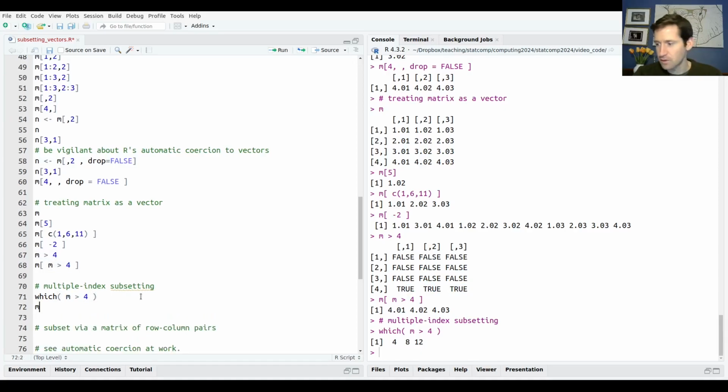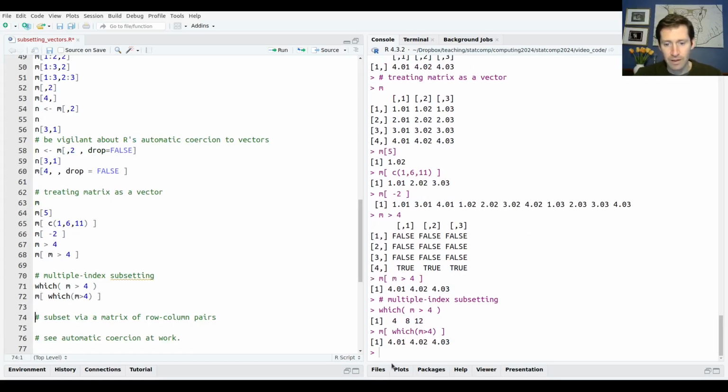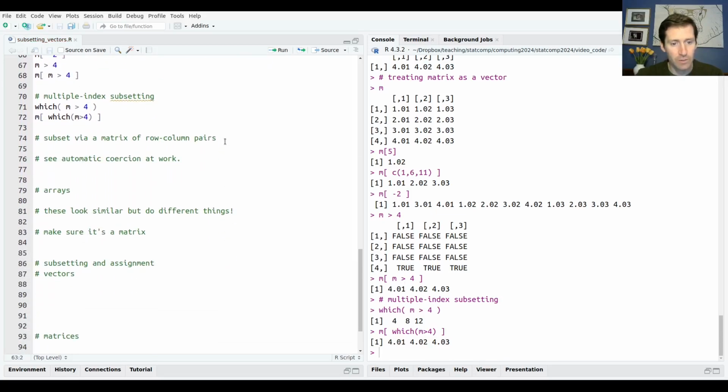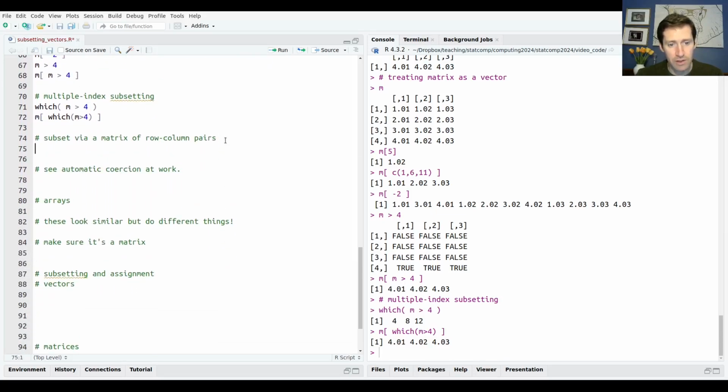So I can do this, and it will work just fine, and it'll give the same answer. Just these 3 values. All right, there's another slightly less well-known way to subset matrices, but this is actually pretty powerful, and I've seen use cases for this.